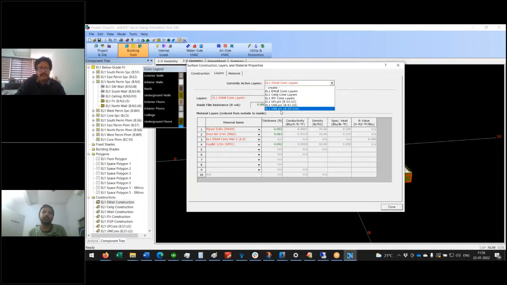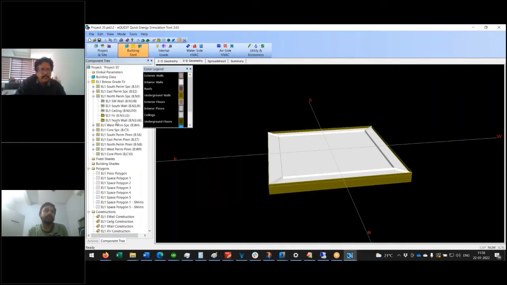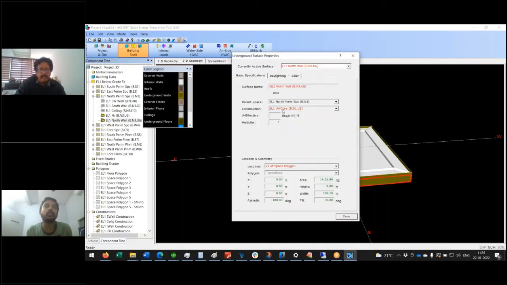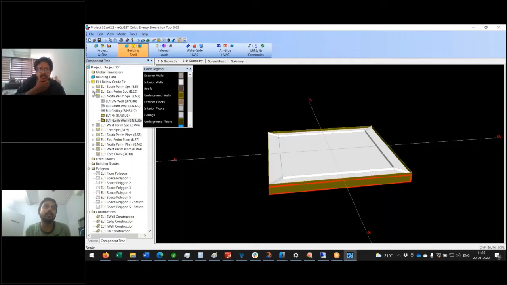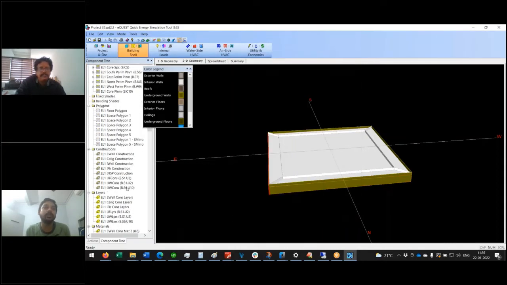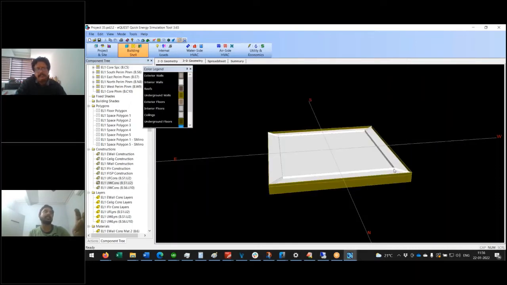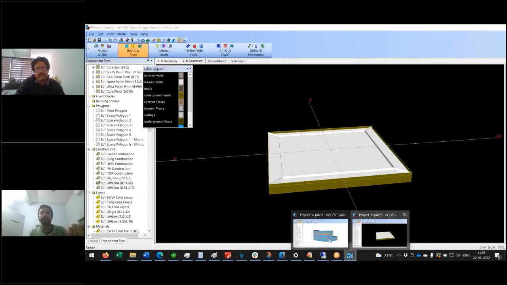So in fact, UW layers, UW wall construction, as you can see. This is the north wall and east wall. The EW constructions, EL1 UW constructions is this one. So this is taking into consideration. So again, as I said, if it is not a cold climate, you don't have to worry so much. You can just straight away model it in. That's no problem at all.